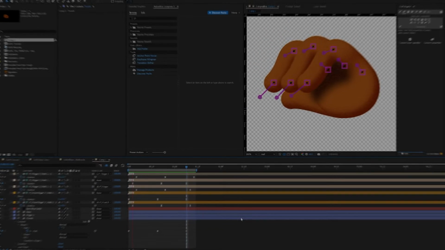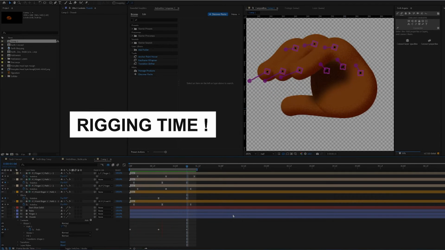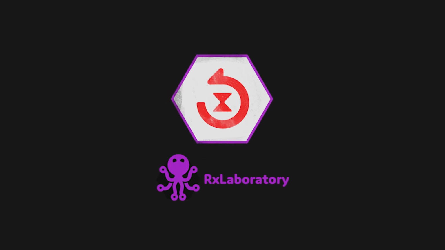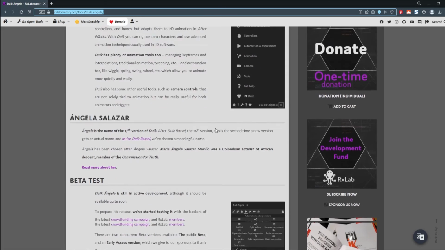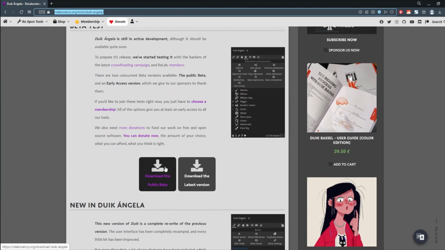And now it's time for rigging. In order to do that, I'm using Duik latest beta version. I'm gonna put the link in the description of the video, so you can go to RainboxLaboratory.org and download the latest version available.